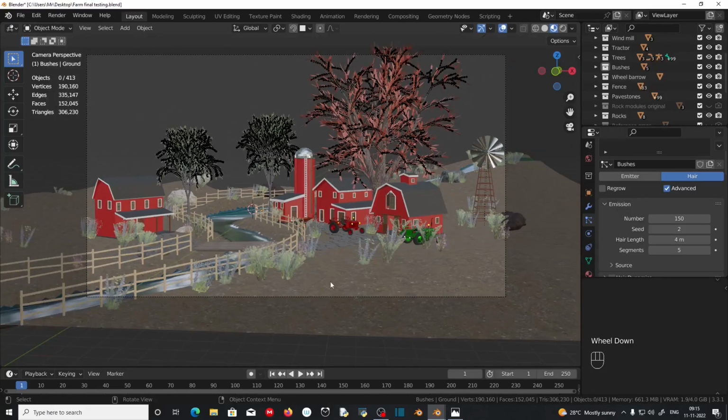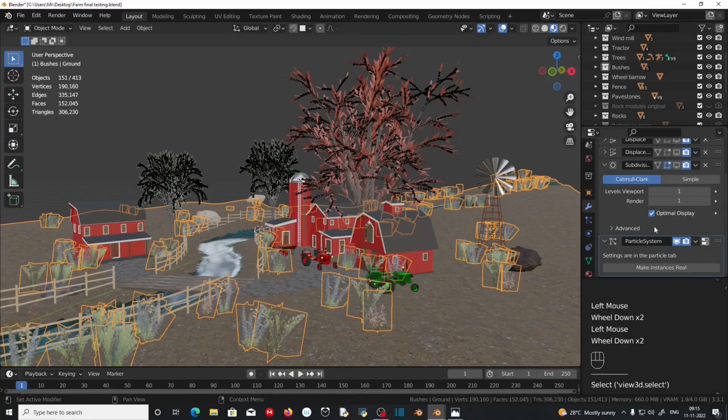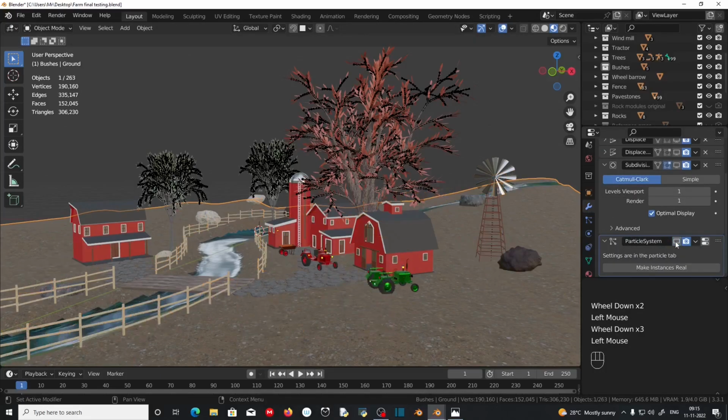Now we need to place grass in our scene. So select the plane, go to the modifier properties. I'm going to disable it for now. You can disable this in the viewport like this.